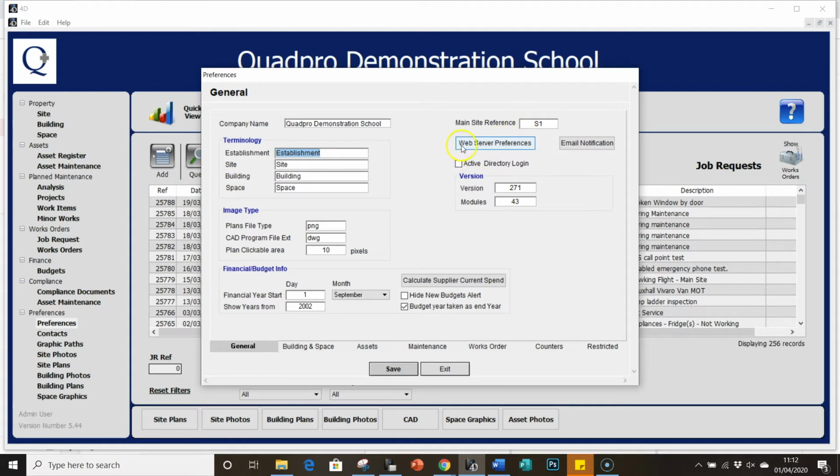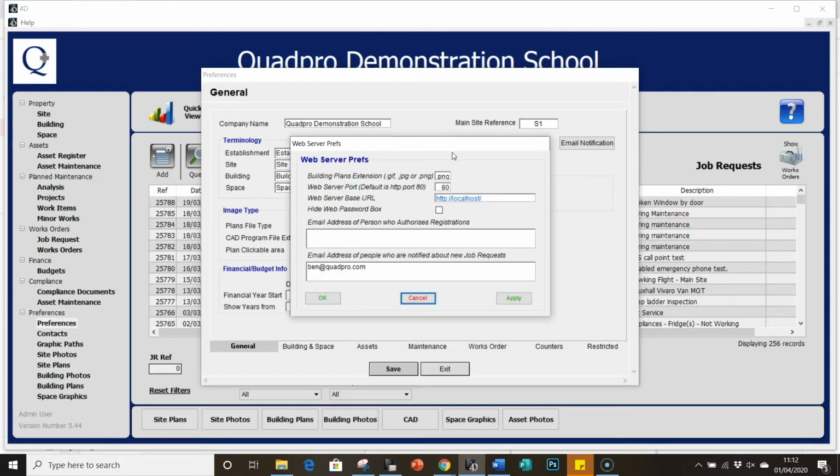And here we have the web server preferences. Here is where you customize the settings for your web portal. So the plans file type is PNG, and the web server port is set at 80. We recommend keeping this at 80. And the web server base URL is the URL which users use to access the web portal. This is set by default to localhost, however a customized URL can be set up by your IT team.